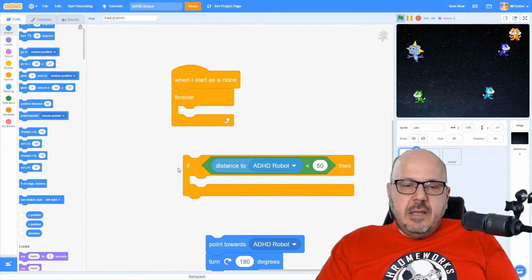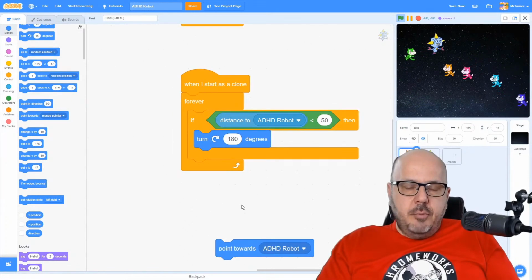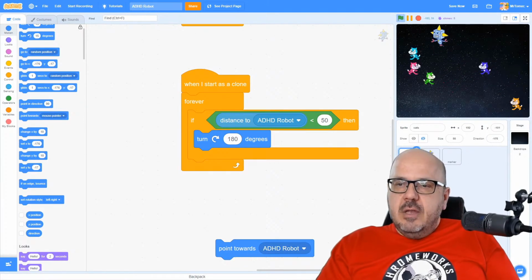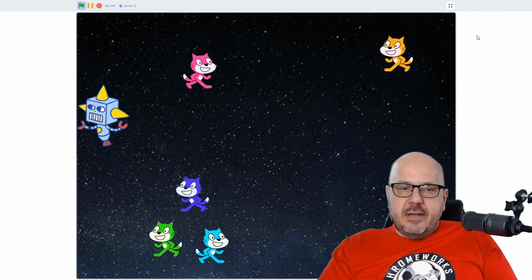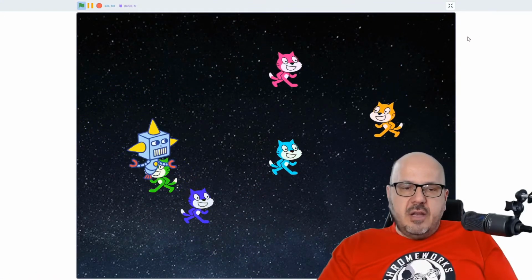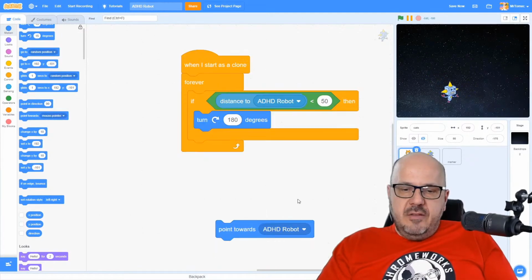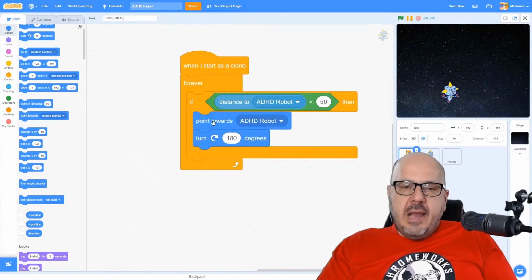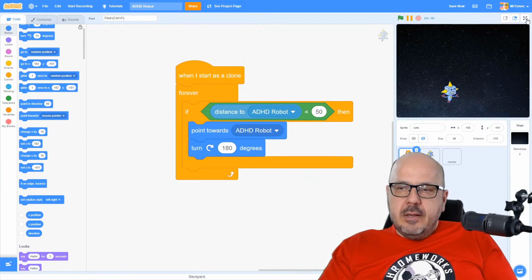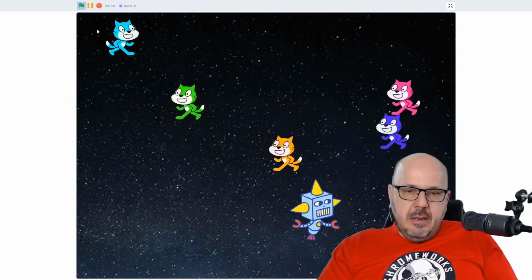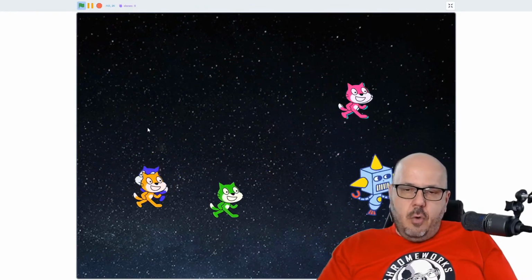So whenever these guys get a little bit too close, now I could tell them to flip 180 degrees, but in practice that's going to cause problems because they're going to start to get confused and wiggle around a lot because they're constantly going through this loop and flipping one way or the other. A better solution here is to get them to point towards my robot and then flip away so that they're always moving away from my robot. Let's have a look at that now, and you can see my cats are appropriately frightened of the robot.